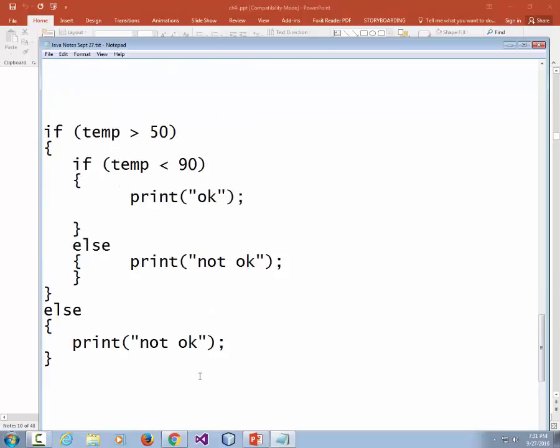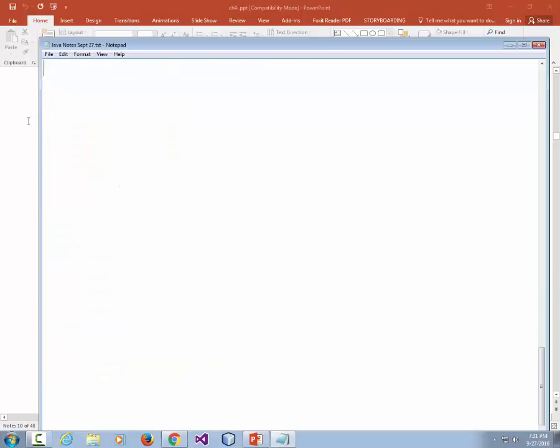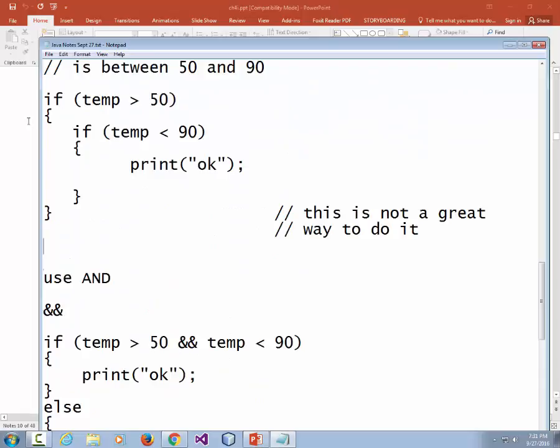Okay, now this horrible one, I'm going to delete that. That was just to illustrate why this first method is bad. This is a much better way.